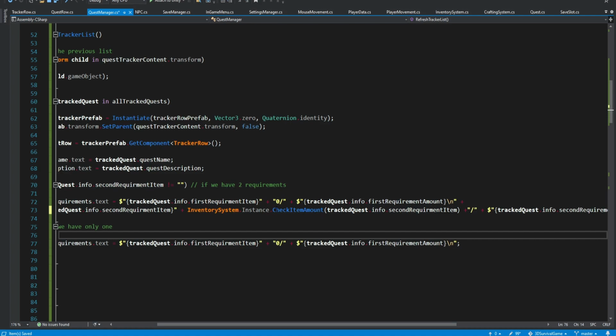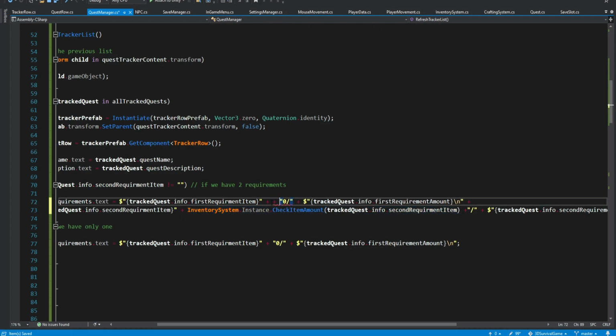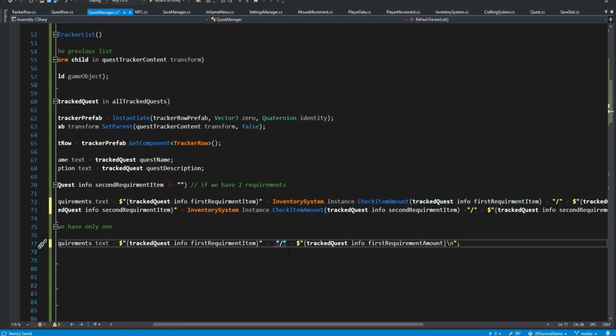And now we're going to do the same thing over here. So let's copy all of this. Instead of this 0, so let's add plus sign over here. Let's call this method. Let's remove this 0. And then let's pass in the first requirement item. And we're going to do the same thing over here. So instead of the 0, we're going to call this method and we're going to pass in the first requirement item.